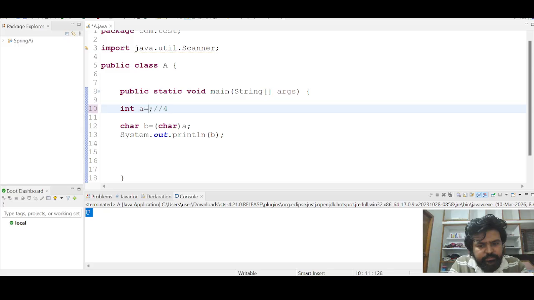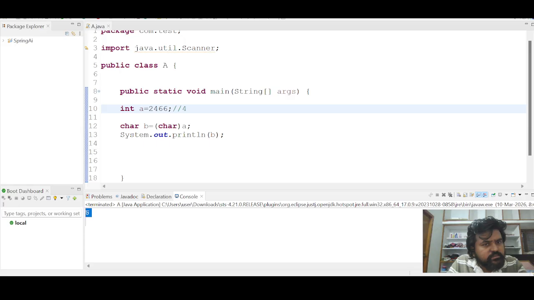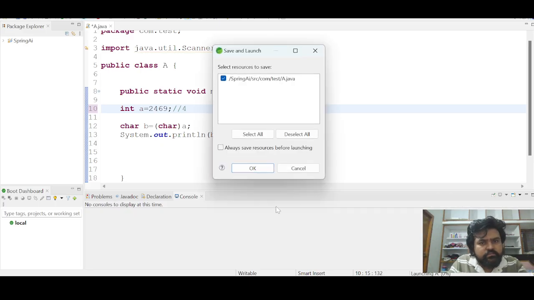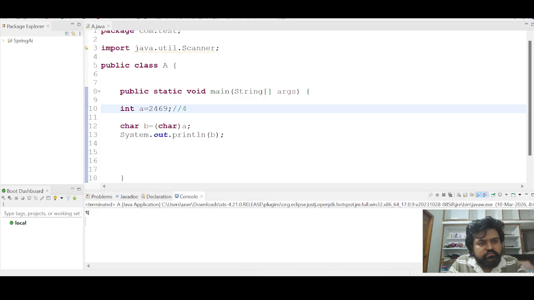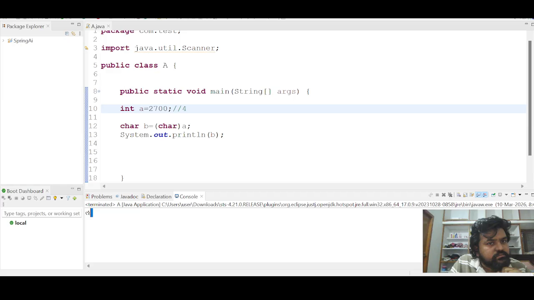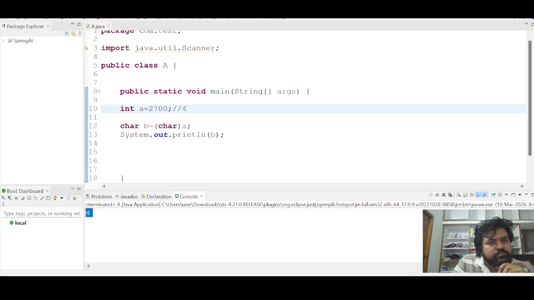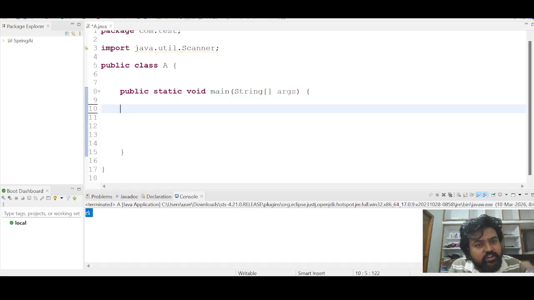Let me take any other number. What is the actual character? Some other language. Let me take any other number. I don't know whether it is Hindi or Sanskrit, I'm not sure. Let's say some other number. You're converting the actual number to the equivalent character. So how are we able to achieve this? The concept of typecasting, which is the concept of narrowing. So this narrowing is also helpful to perform that.